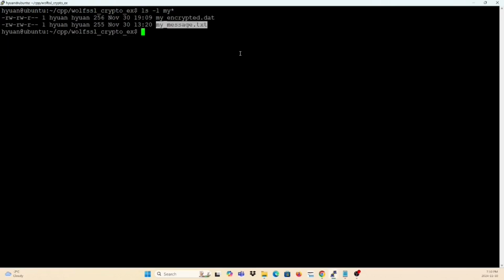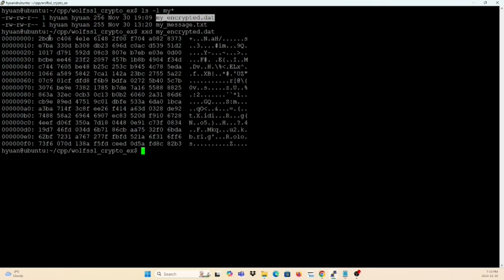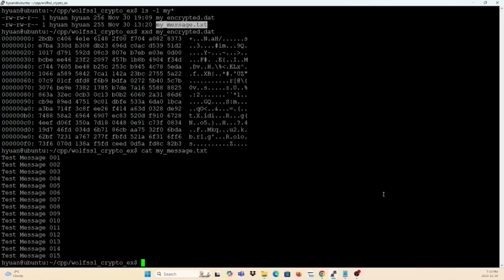Original file, my message.txt. This is our encrypted file. To read the encrypted file, we use the hexdump command. Here is our encrypted data file. Here is our original text file.